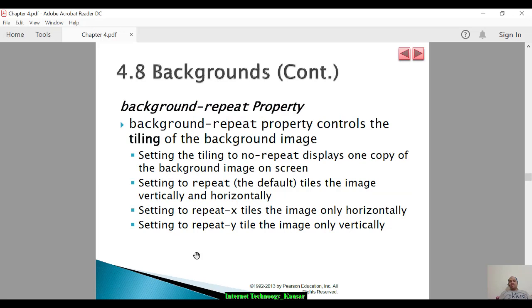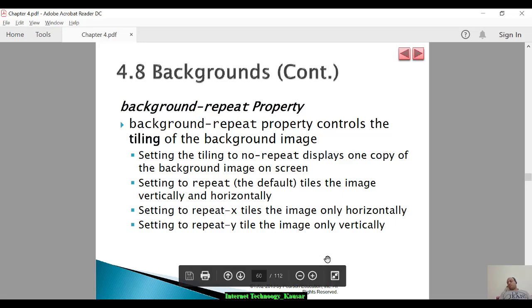Background repeat property controls the tiling of the background image. Tiling means repetition. Setting the tiling to no-repeat displays one copy of the background image on your screen. Setting it to repeat tiles the image vertically and horizontally. Setting repeat-x tiles the image only horizontally. If you want repeat-y, it will tile vertically.